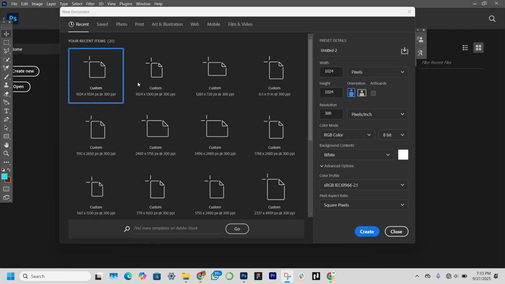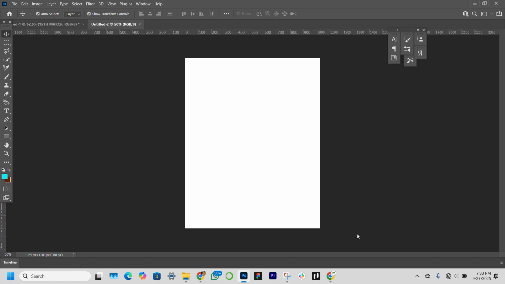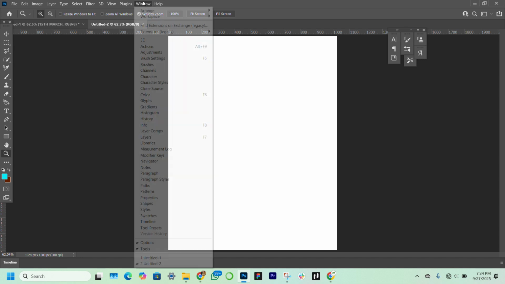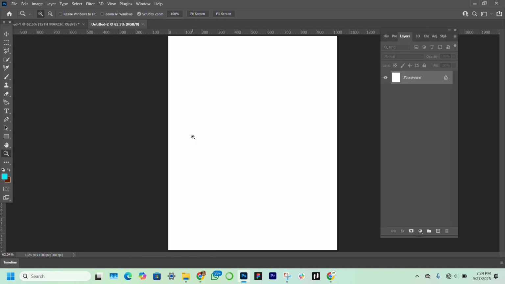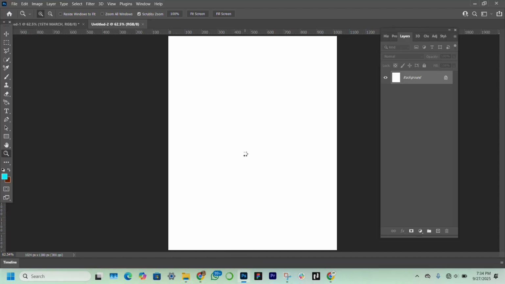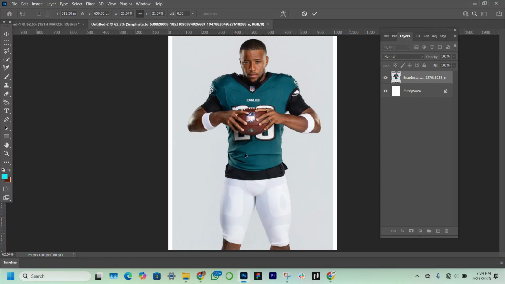So very quickly, I'm using this 1024 by 1300 pixels. I'm going to click create. Okay, so this is what I have. The next thing I'm going to do, I'll just head over to my resources and bring in all the resources I'll be using for this design. I'll just drag and drop it into Photoshop like this. I'm just going to hit enter.